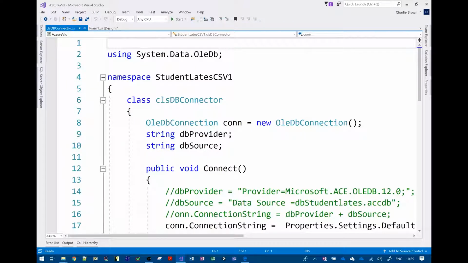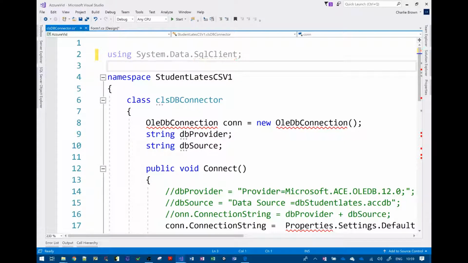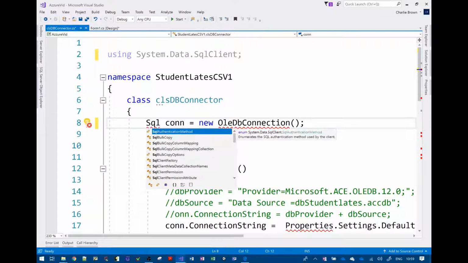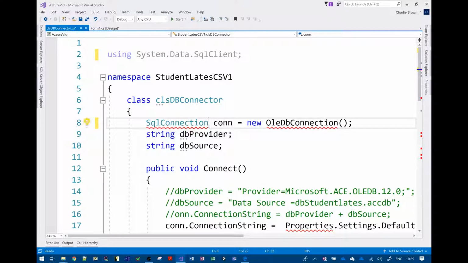Okay, so the first thing we're going to do is this is to do with Access databases, ADB. We're going to change this to using SQL Server databases. We've got to change this to SQL Client. Now, you'll notice we get a few errors here, and we'll get rid of these as we go along. So the first one is this OLEDB connection obviously doesn't exist anymore. It's a SQL connection. There it is there. And so we just need to change that.